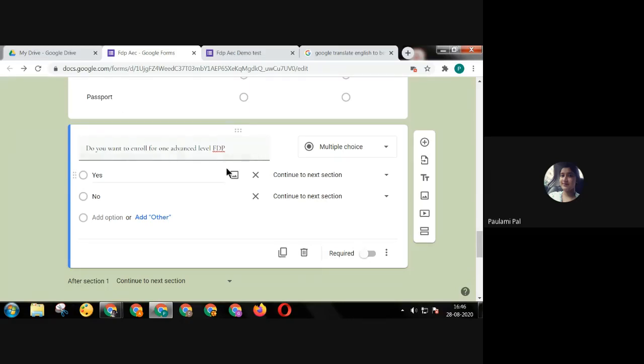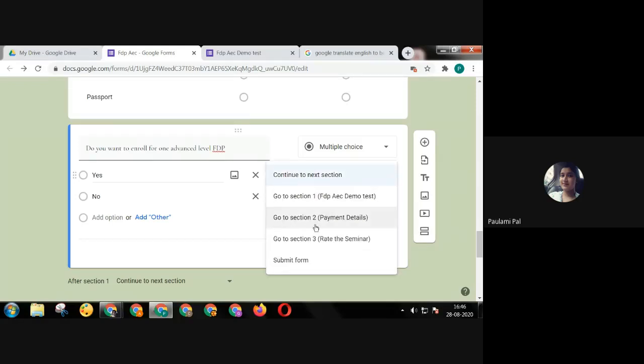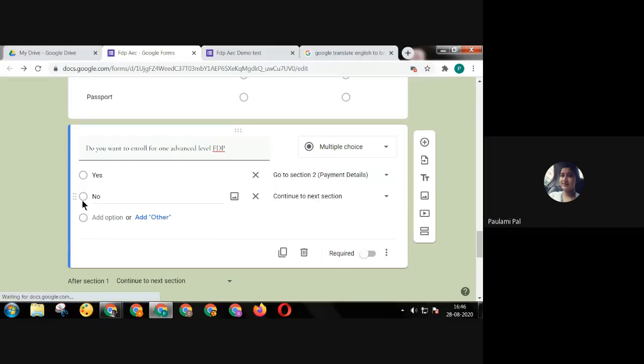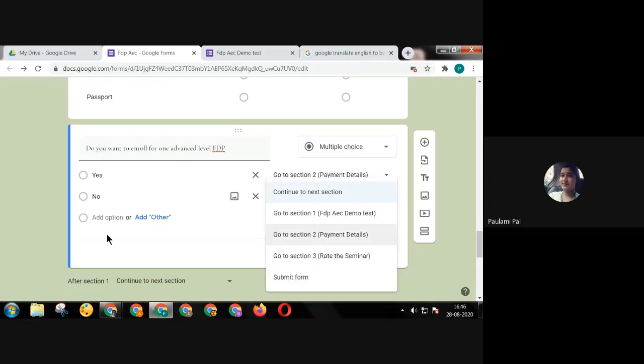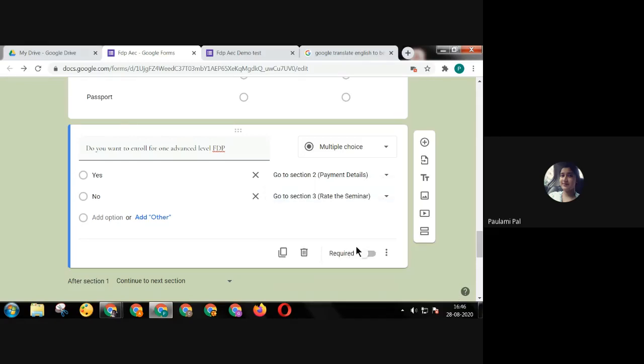So what did I say? If the person just presses yes, they will be redirected to the payment details section. So let me just click on this thing. Here it is, the section 2, payment details. And whoever presses no, just let him click on this rate the seminar option. They will be redirected to the rate the seminar section.